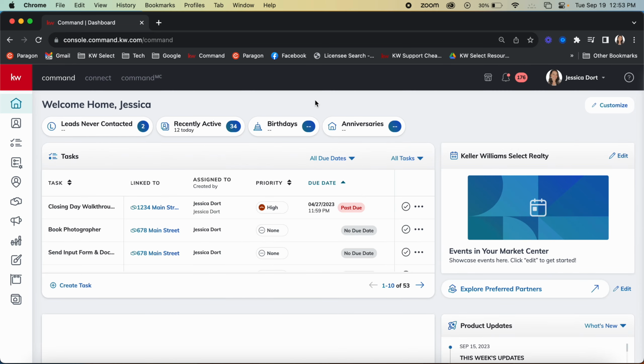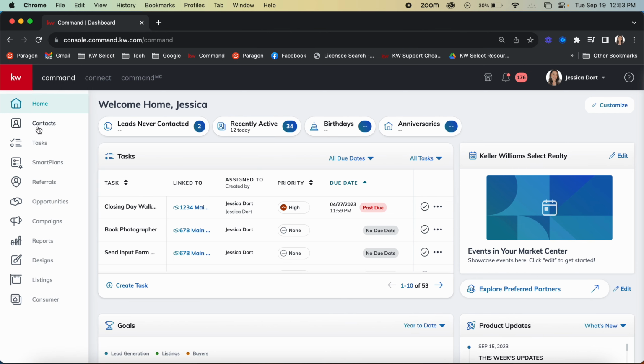Now, there's two important sections of Command. There's actually a lot in Command, but the two important things you need to be familiar with for submitting your paperwork are contacts, which is this first icon right here. We can click the KW at the top if you aren't familiar with all of these options. Contacts is your database, where you store all of your clients and their contact information. Then you'll have opportunities, which is this little handshake down here, and opportunities are your transactions.